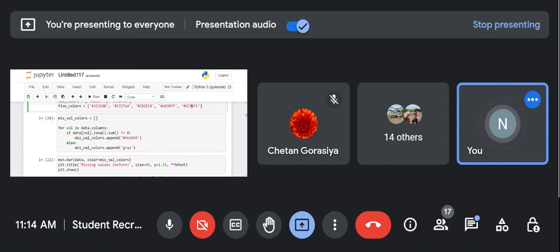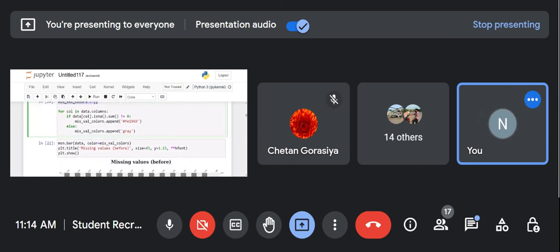I already told you about the missingno library. If there are null values in my data set, I need to show them in a better way. So how to show it? I have prepared an empty list, miss_val_colors, and I need to trace out every column which is available in my data set.